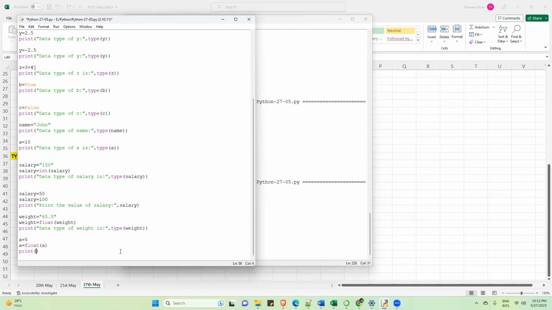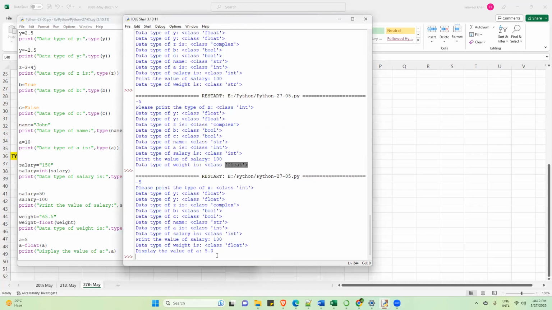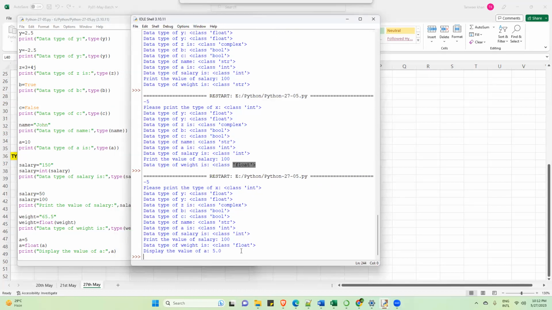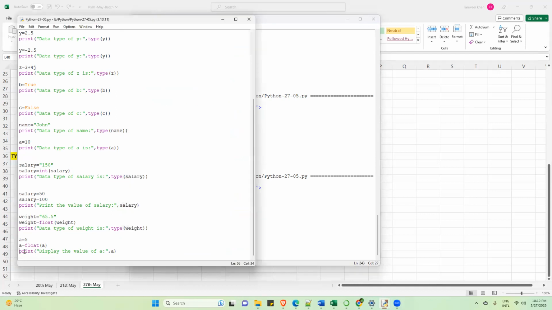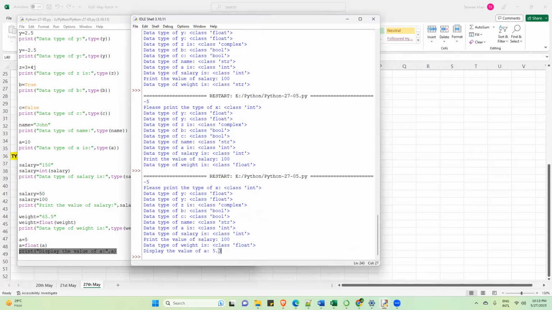Now see, one minute, hold on. Display the value of a. Now if I execute it, let's check the output. This is the output: 5.0. So I am telling the engine to display the value of a. That's why it has displayed 5.0, right?